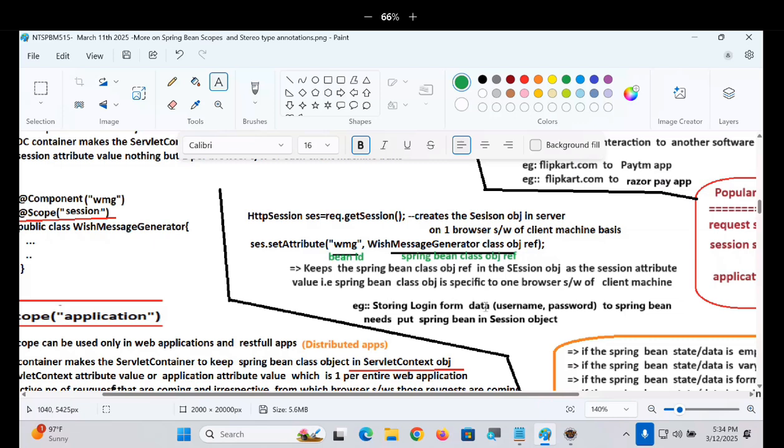Storing login form data, username and password, in a Spring Bean class object. To put the Spring Bean in what scope? Session scope. Login information is maintained from sign in to sign out, one session, right? And let us assume I want to maintain that data in a Spring Bean. So better to take a Spring Bean having what scope? Session scope.